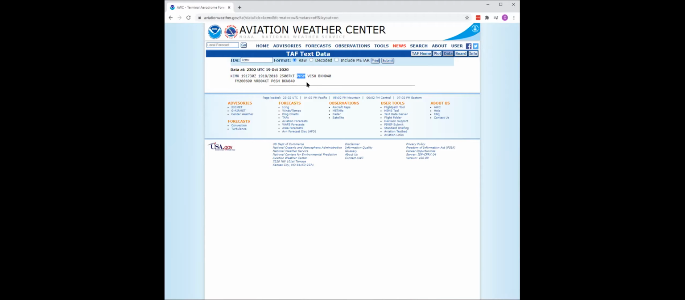Visibility. Now, this is a little bit different than in the METAR, but they put a P in front of the 6 because in the TAF, they report maximum visibility at 6 statute miles. They don't predict anything greater than that. And so when the visibility is predicted to be greater than 6 statute miles, they put a P in front of it, and the P just means that visibility is predicted to be greater than 6 statute miles. If it's less than that, then it'll just say whatever that visibility is predicted to be.